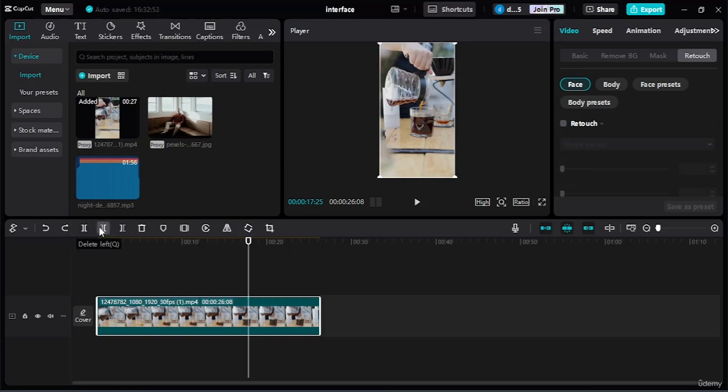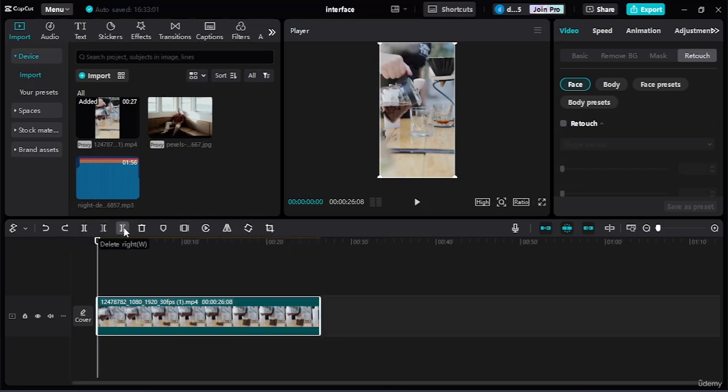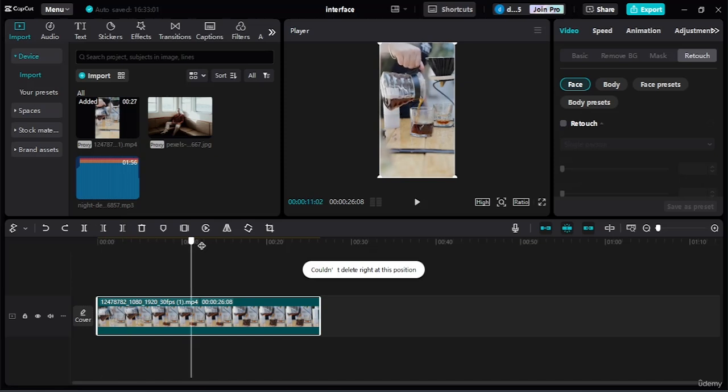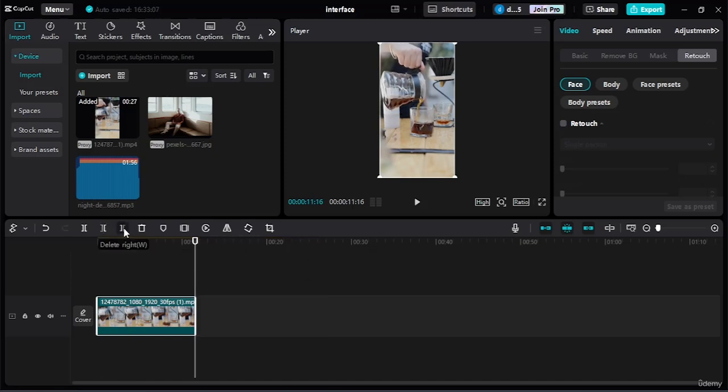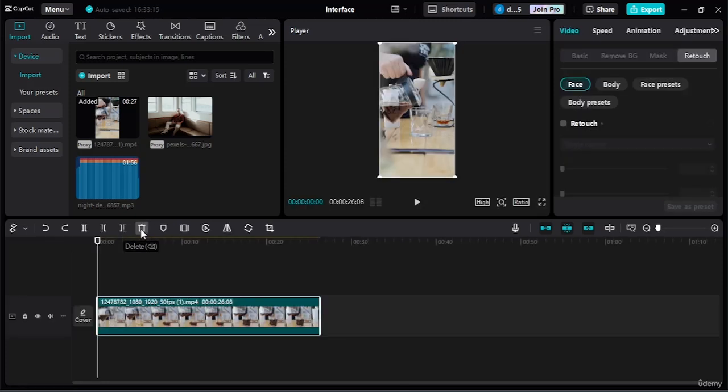And then we have delete left. So anything from this left will be removed. Okay. And anything from the right will be removed. If I just click on over here, the right part will be removed. Okay. So that is basically how it works. You can also remove the whole thing, and obviously you can bring it back just by pressing Control Z.